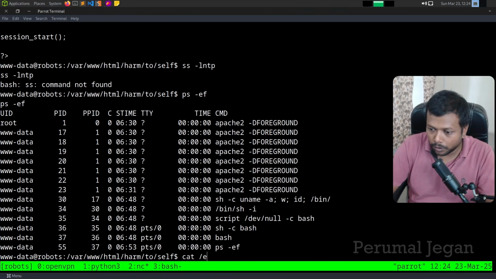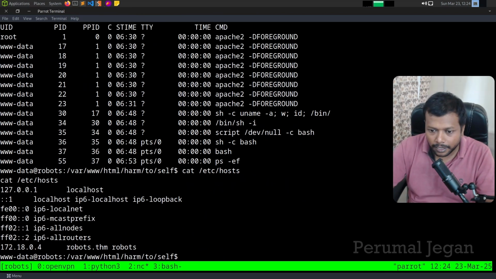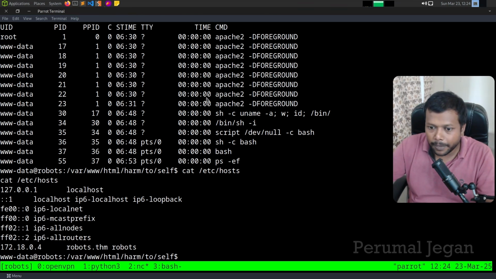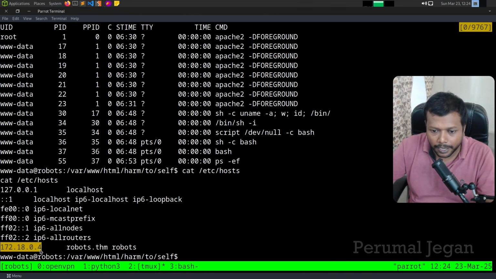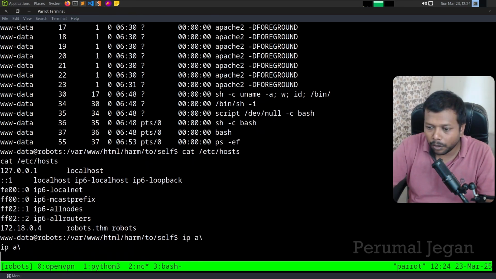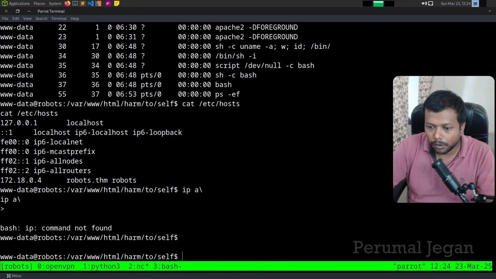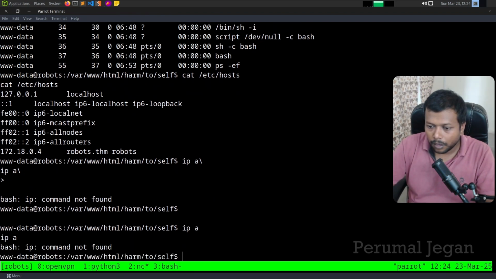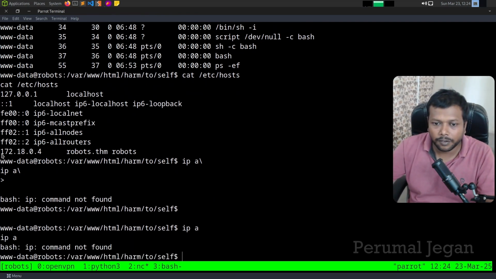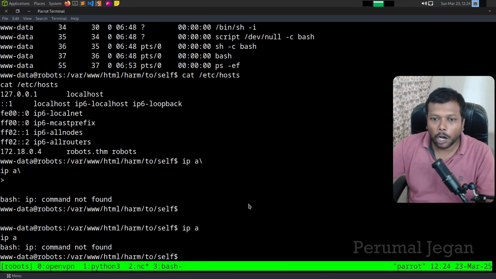I will see the hosts entry of this machine. Do I see anything else? So this is the box. On this box, the web page is running, and you can see the IP address 172.18.0.4. So this is the IP of this container, I guess. Yeah, I think this is the IP of that container, 172.18.0.4. But where the database is running, how can we find that?